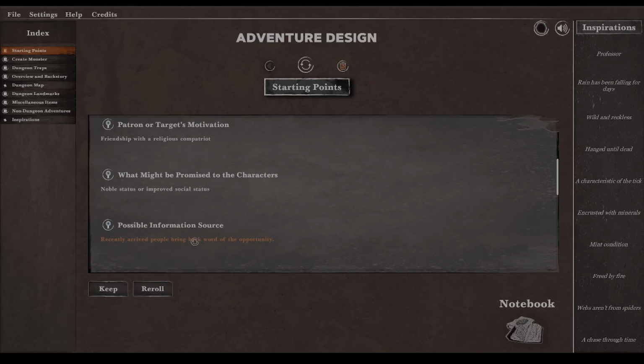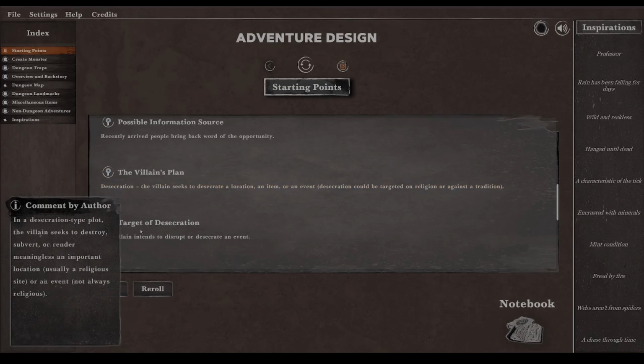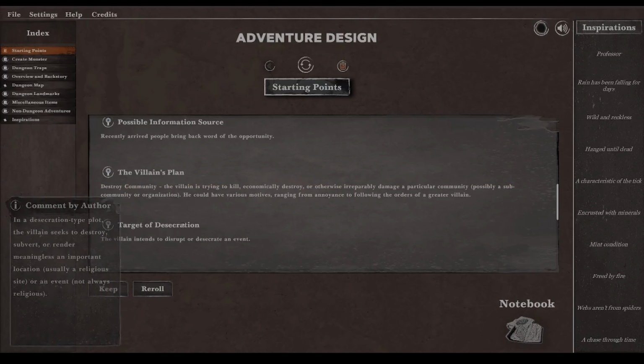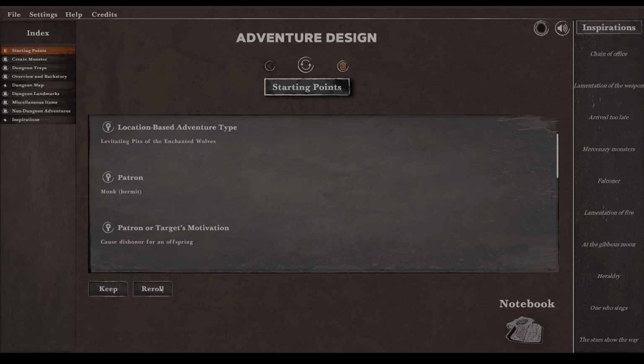You can click on a result to re-roll that, but if you have these kind of dependent tables, so here we have the villain's plan, which is desecration, and then we've got this kind of dependent table, which is the target of desecration, which is kind of exactly how the villain's going to execute on this plan. And if I re-roll the villain's plan, now becomes destroy community, this table doesn't change with it. So to make this make sense again, I have to re-roll everything.